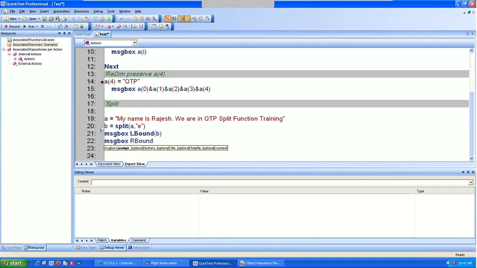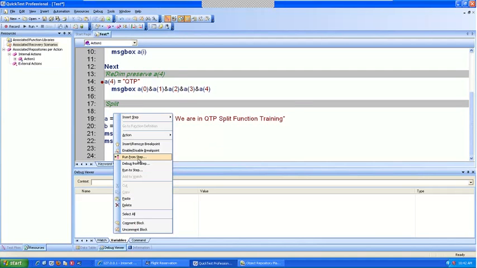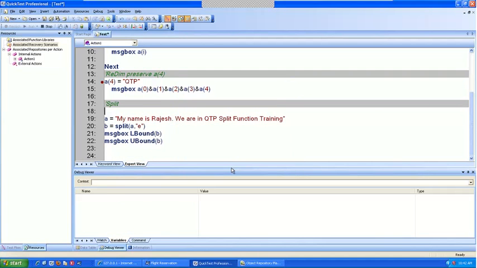UBound. Oh, sorry, it's not RBound, it's UBound. Why am I saying RBound? UBound is upper boundary, and LBound is lower boundary. So we will say B. Now it will tell me the left boundary and right boundary of this particular variable, that is the lower boundary and upper boundary. Let's see.